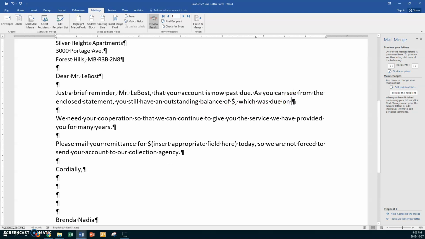And press delete, and the appropriate field, "due on," was the date, and again it's not going to show, but it will show. And my period should be there, but I don't see it, so I'm going to put it in. All right, so now let's go on.